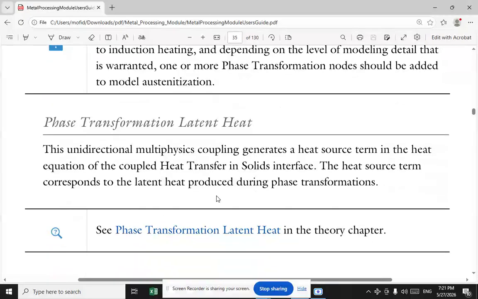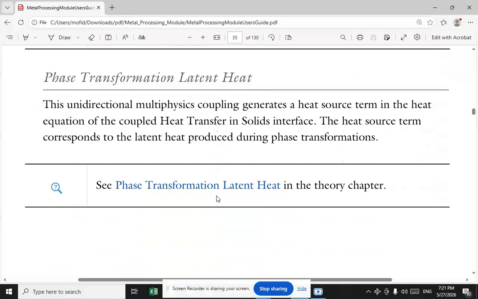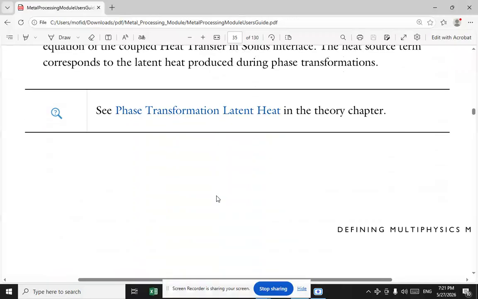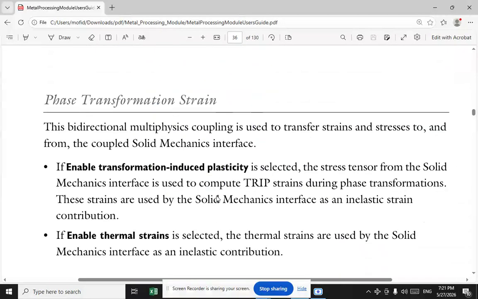Austenitization. Now I want to go to the phase transformation latent heat. This unidirectional multiphysics coupling generates a heat source term in the heat equation of the coupled Heat Transfer in Solids interface. The heat source terms correspond to the latent heat produced during phase transformation. See Phase Transformation Latent Heat in the theory chapter.